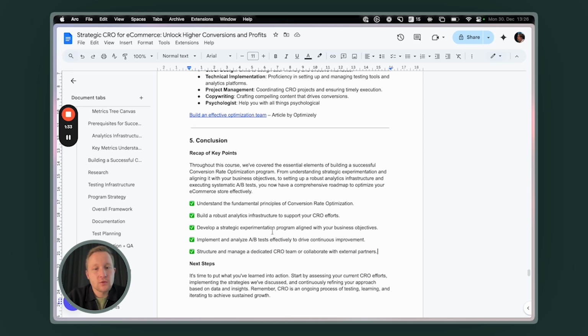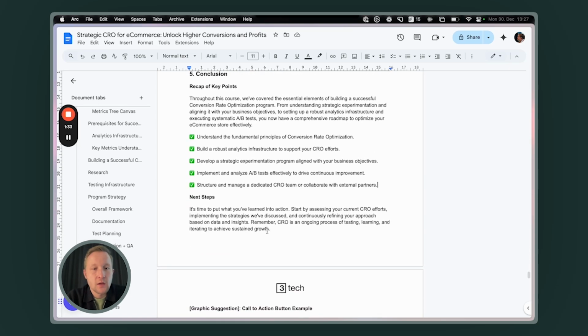And you will be able to structure and manage a dedicated CRO team and collaborate potentially with external partners like us. So it is now your time to put what you've learned into action. Start by assessing your current CRO efforts, if you already are doing some things, implementing the strategies we've discussed, and continuously refining your approach based on data and insights.